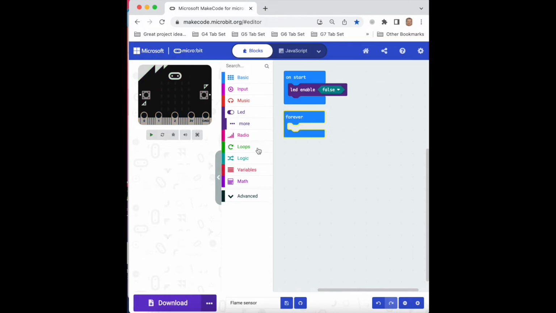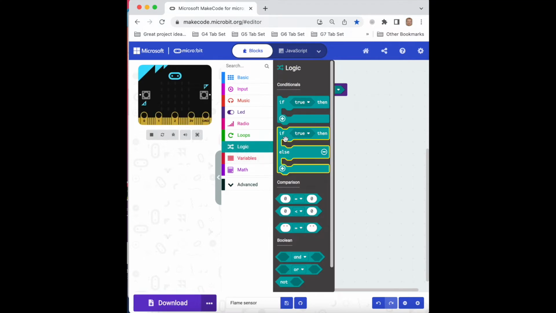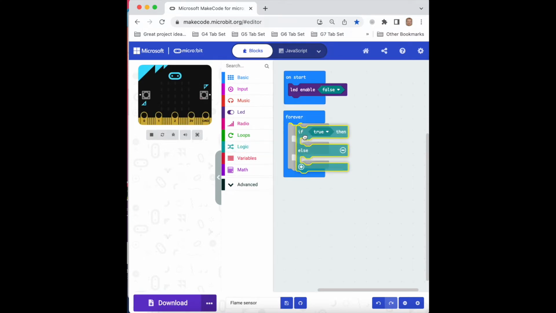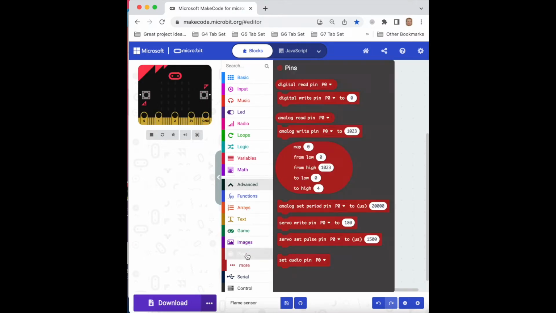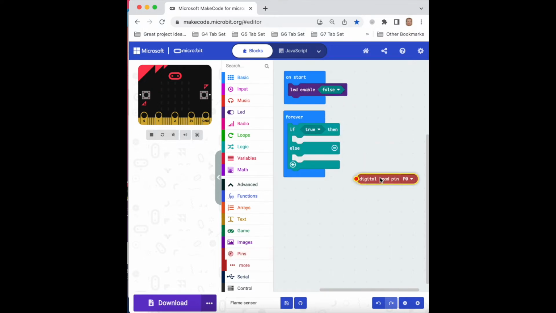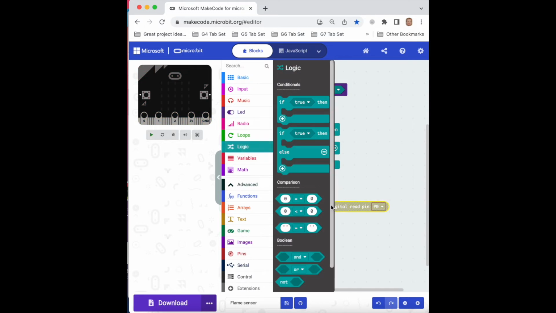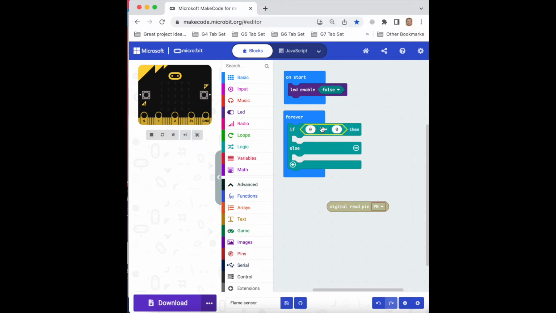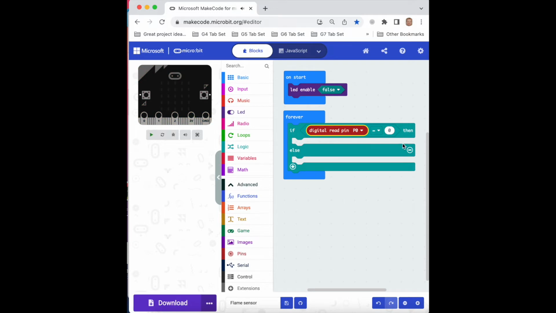After that, we will go to logic and we want to take if else, and we'll just nest that here in forever. And then we want to go to advanced and we will find pins. And it's very important to make sure we get the digital read pin, not write, not analog, but digital read pin. And we'll drop that down here. And then we also want to go to logic and we want to get this equal sign, and we'll just drop this inside here. And so we will say if digital read pin P0 is equal to 1.